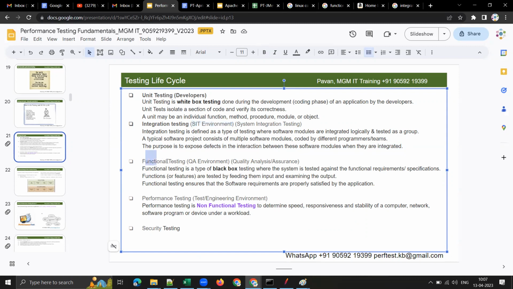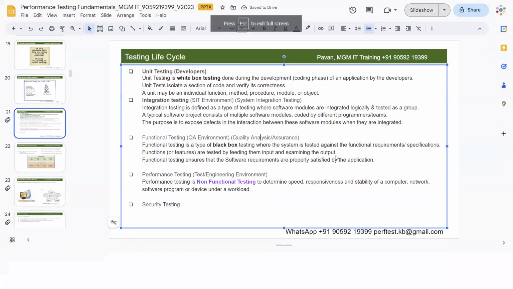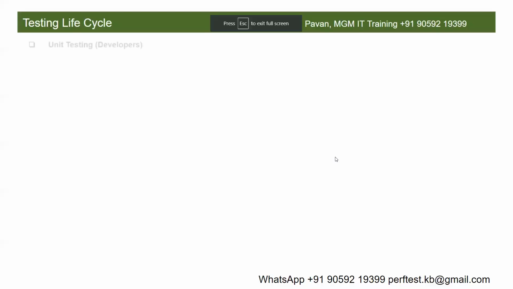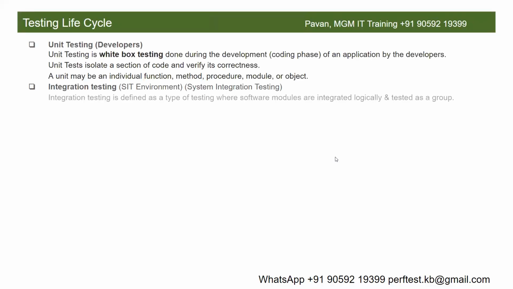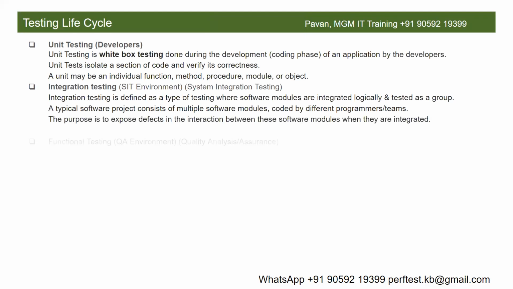Now, the next type of testing is functional testing. So functional testing is something which is done by QA team in the QA environment. And this is where QA stands for quality analysis or quality assurance. Functional testing will be done in QA environment, where QA stands for quality assurance or quality analysis, right?